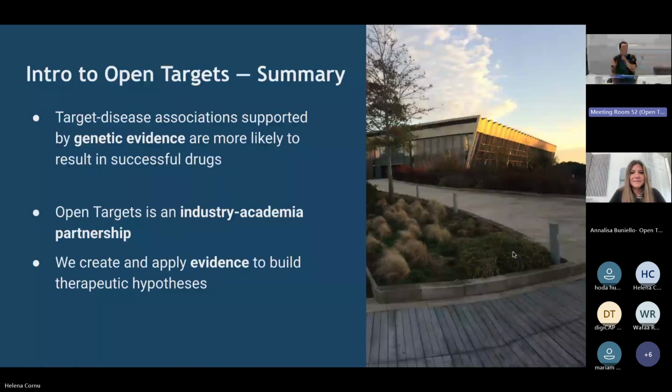So just to summarize what I've talked about so far, in case you joined late. Essentially, our whole method, our whole reason for being is based on this idea that target disease associations that are supported by genetic evidence are more likely to result in successful drugs. And that's our mission here. And so Open Targets is an industry academia partnership, and we create and apply evidence to build therapeutic hypotheses. And the therapeutic hypothesis at its most basic is that if you target this drug in this disease, you have a chance of improving the disease.